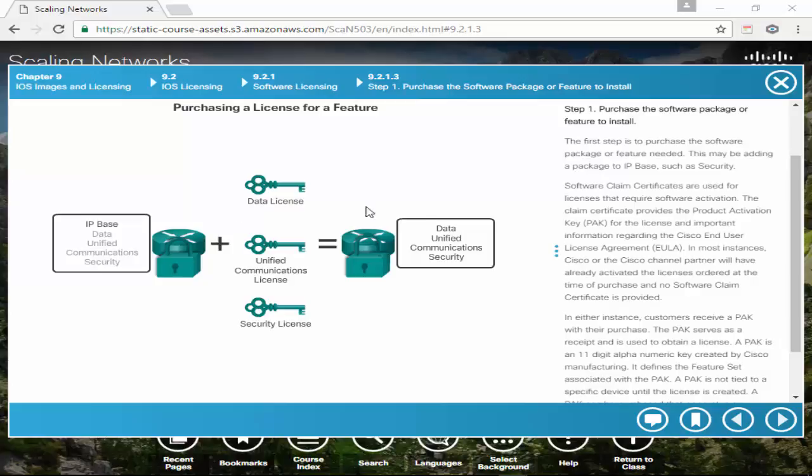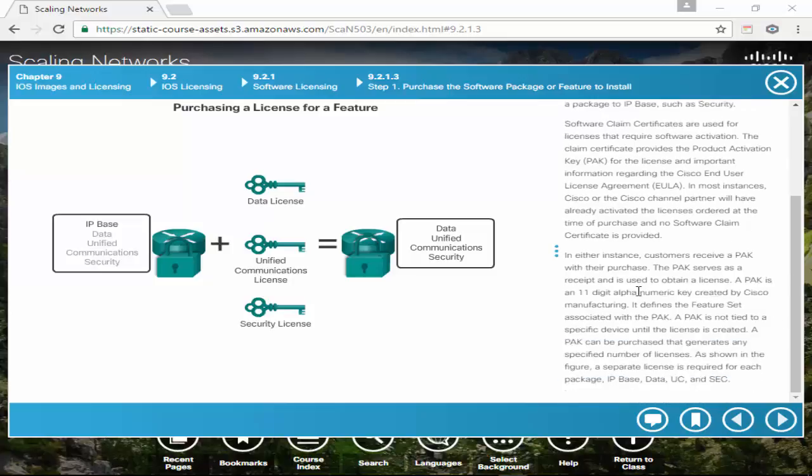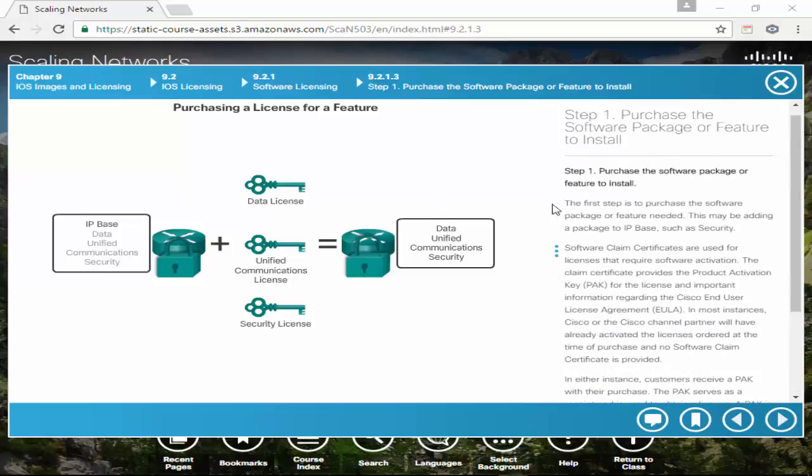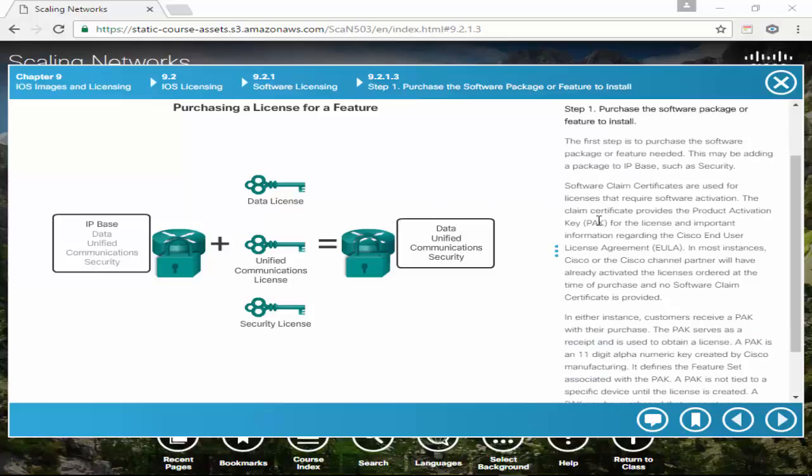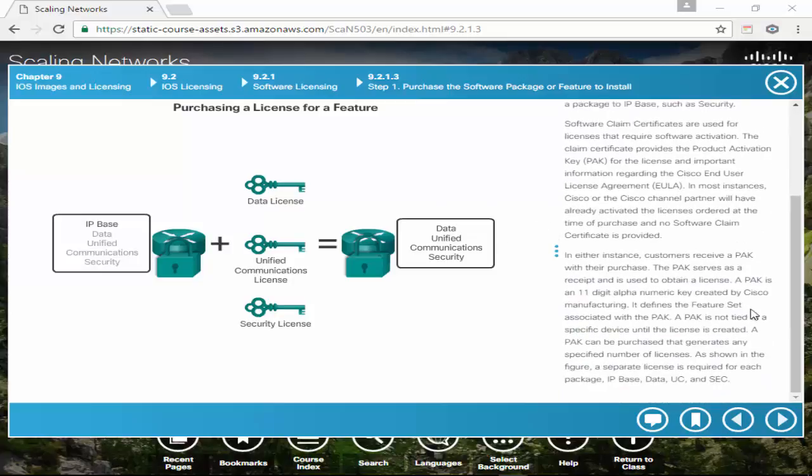So what it says right here basically is your Cisco channel partner or Cisco will have already activated the licenses that you purchase extra. I mean, you can upgrade at any point. So a lot of this is based on, hey, you're going to upgrade.